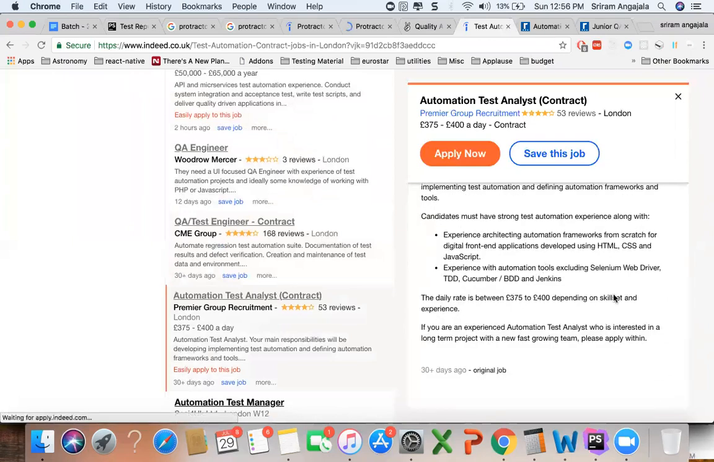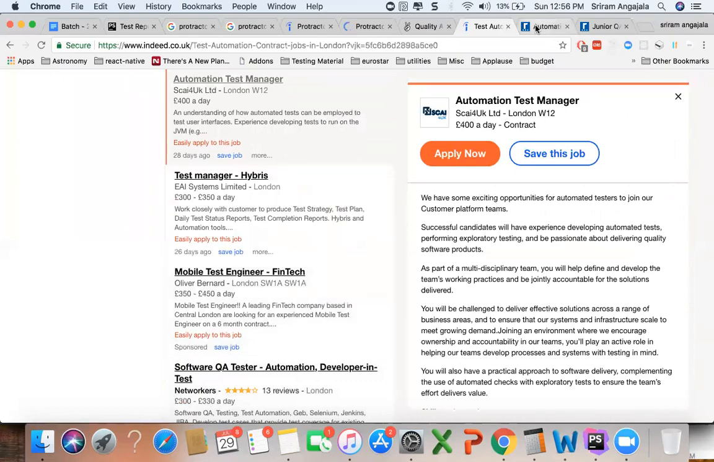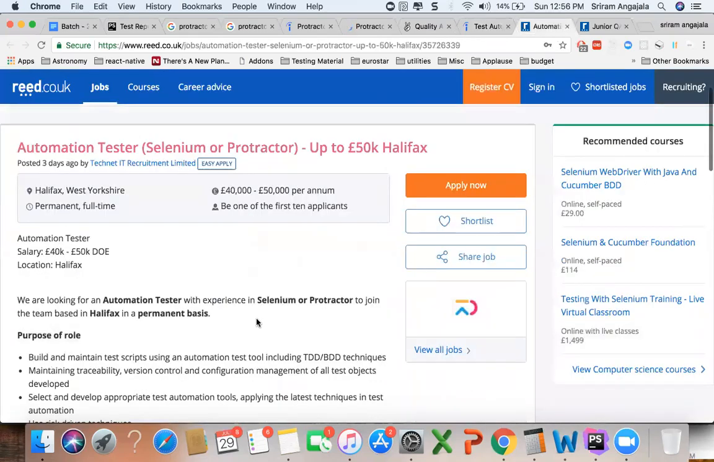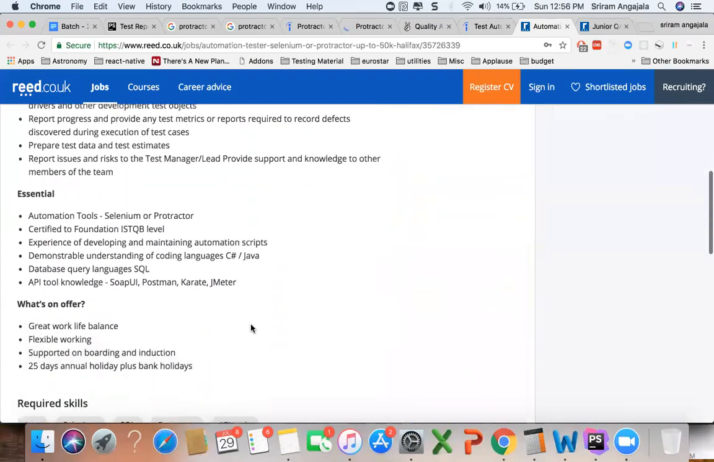So Selenium WebDriver you got. But however the problem with Selenium WebDriver is there is too much competition. JVM. And let's see this: Selenium Protractor, Halifax Bank, I think.